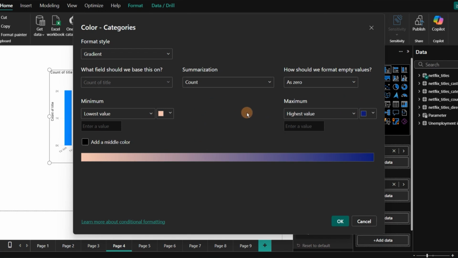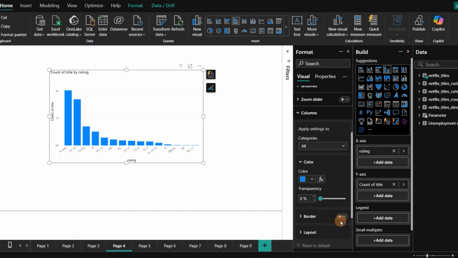And suppose I want to add a middle color also. Here I don't want to, but suppose I want to add orange to yellow to darker blue. So my highest value will be in blue color, my medium value will be in yellow color, and my lowest value will be in lightest orange shade. So I will click on OK here.